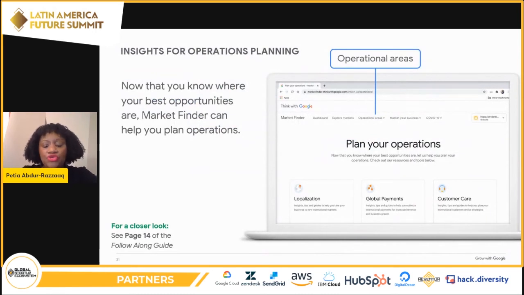Market Finder can guide you through many of these operational areas that you'll need to consider by tailoring the content to match your shortlisted markets. I don't know if any of you are actually following along. The last time I did this presentation for GSE, there were a few people who actually went through the steps with me and got to a specific point, which I thought was really exciting. So if you are following along and you have your short list, click on operational areas and you'll see this highlighted on the slide. And here you will have access to these insights. In the next few slides, we'll take a closer look at some of the topics that you will have access to.